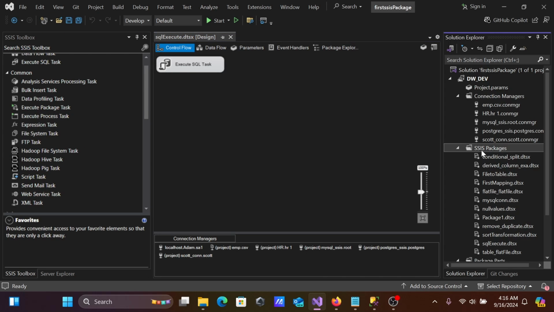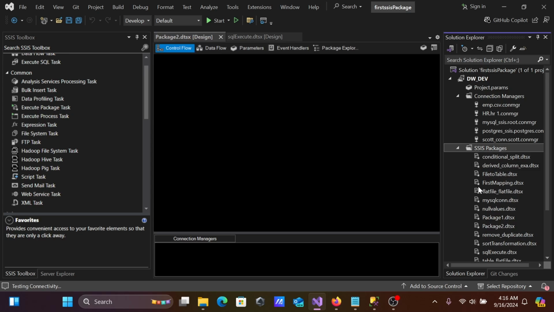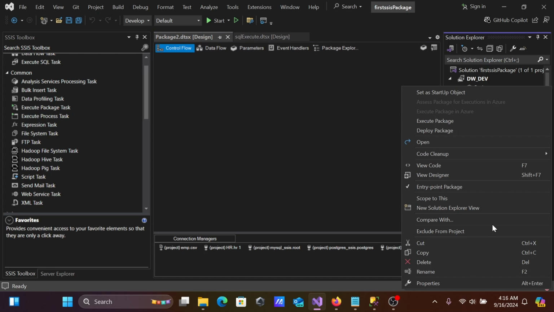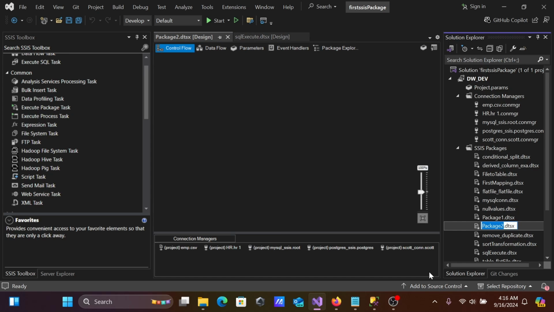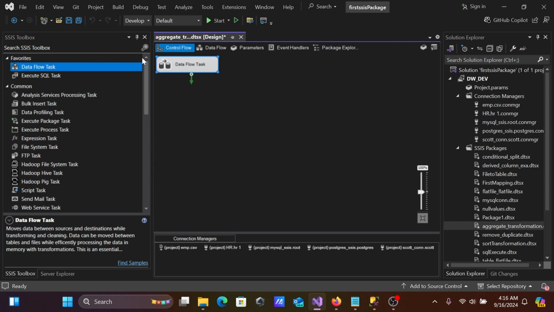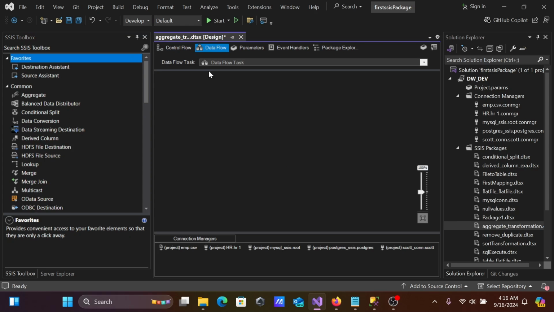First, we're going to create one new package and give the package the name aggregate transformation. In this package, first we're going to use the data flow task, and the data flow task comes in there.